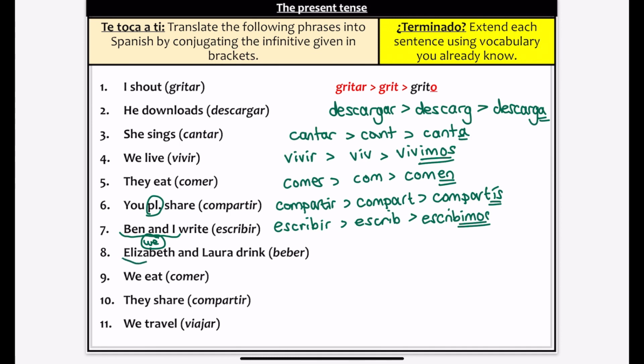And again with this next one, Elizabeth and Laura, I'm going to replace Elizabeth and Laura with the pronoun they. So that's the ending I'm going to use. So I'm going to start with beber, my infinitive. I'm going to remove the ER to get my stem, which is beb. And the they ending for ER verbs is en. So I get beben. We eat from comer. I'm going to start with my infinitive, comer. Remove the ER to get my stem, which is com. And the we ending is comemos.